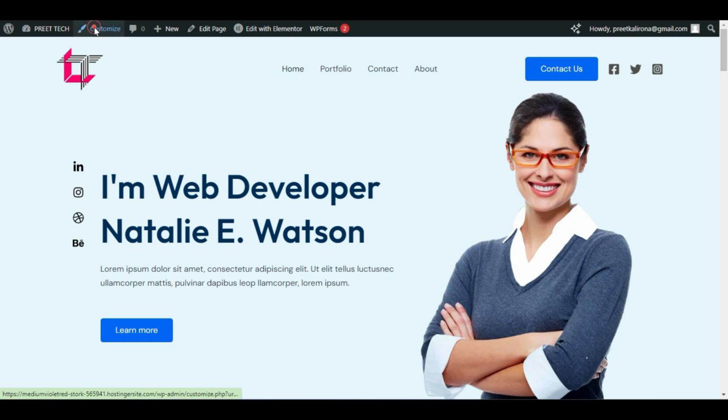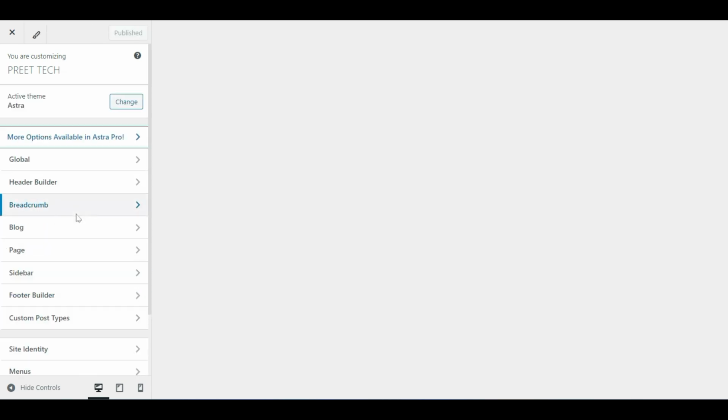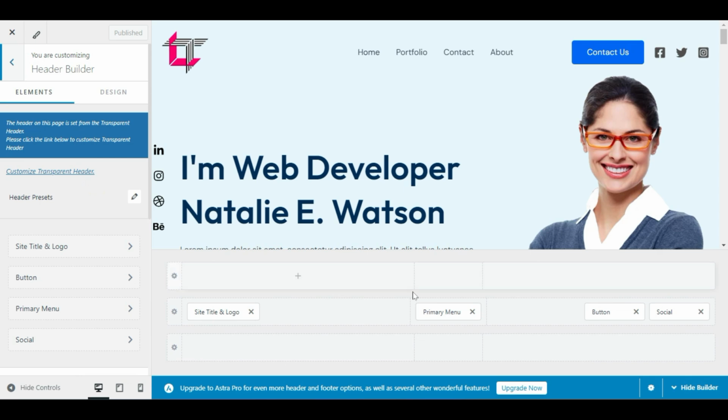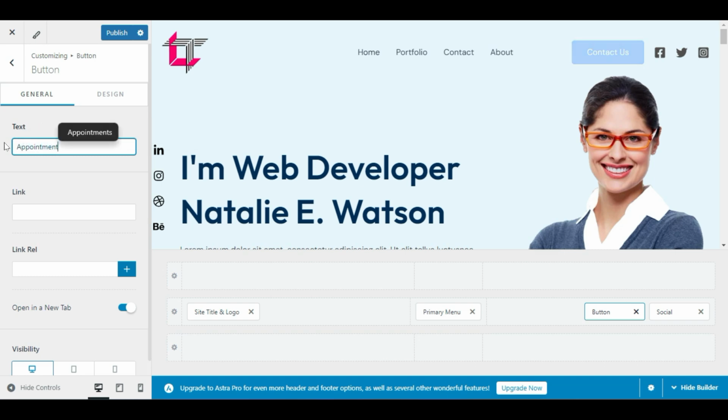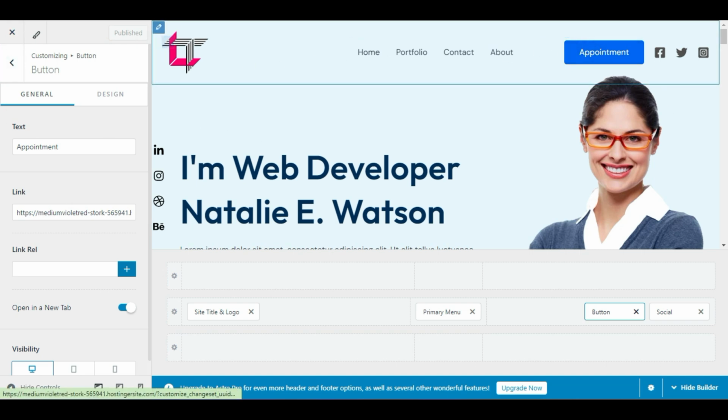Click customize, and now click on header builder. Go to the button section here, downside button. Delete the old link, and in the text change it to appointment. In the link, now we will paste the link we just copied. That's all. Publish. Now our button is ready, but we need to add some services first in the booking plugin.